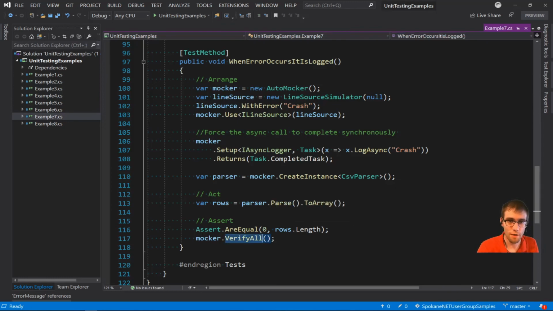You'll also note down here on my mocker, I'm using VerifyAll, which will do an assertion that everything I did a .Setup on has in fact been invoked. So because I have the VerifyAll, I know that this LogAsync method was invoked with the parameter crash.